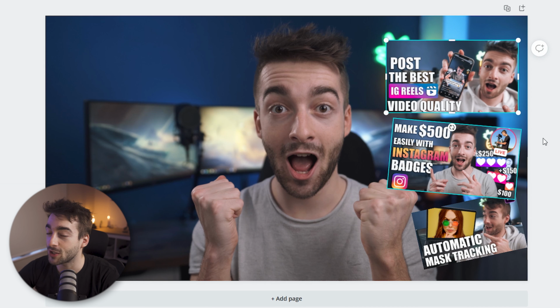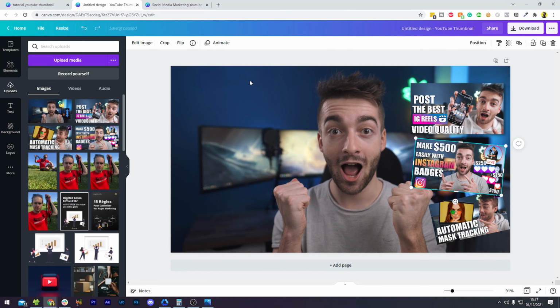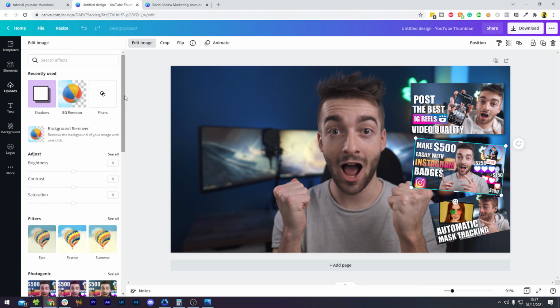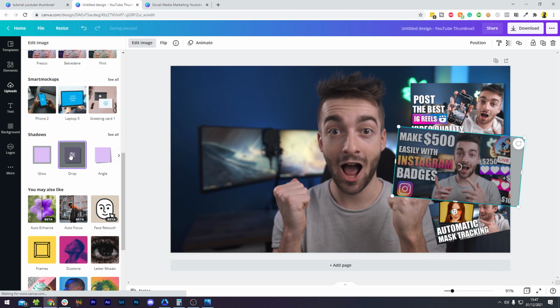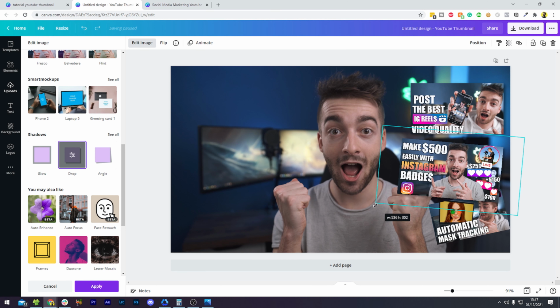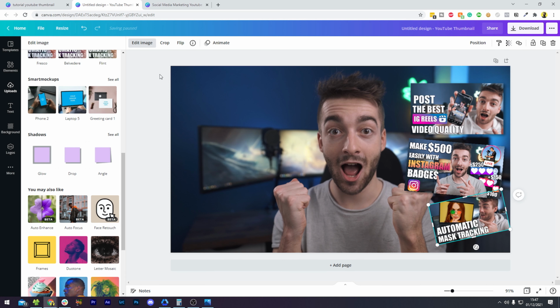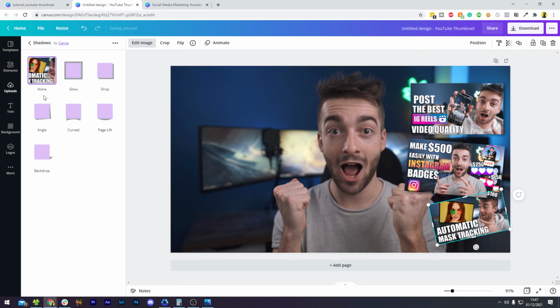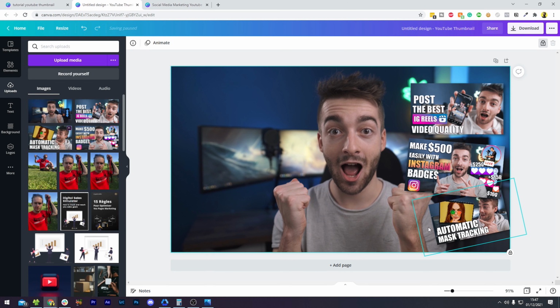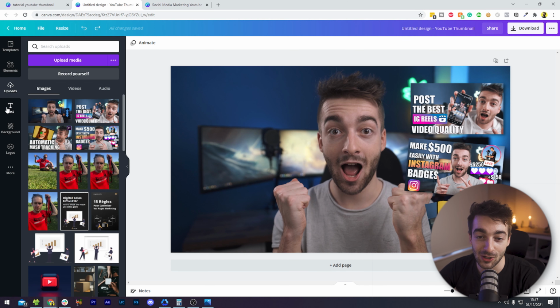Now, if you do want to add a drop shadow to your images, all you have to do is select edit image. And then if you scroll down right here, you'll have a shadow section. Select drop shadow, and then it'll apply a drop shadow onto your image. So I'm going to go ahead and do this for the rest of them. Edit image, click on shadows, drop shadow, and then boom, we've got a bit more of a drop shadow. All right, so that's already looking really, really good.